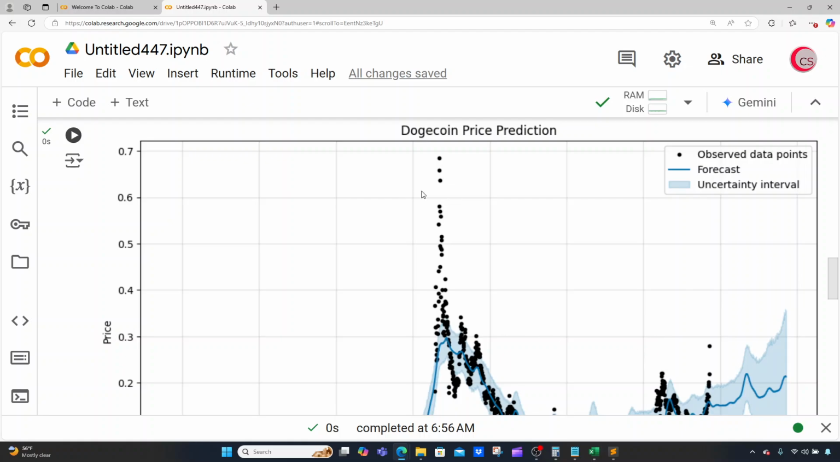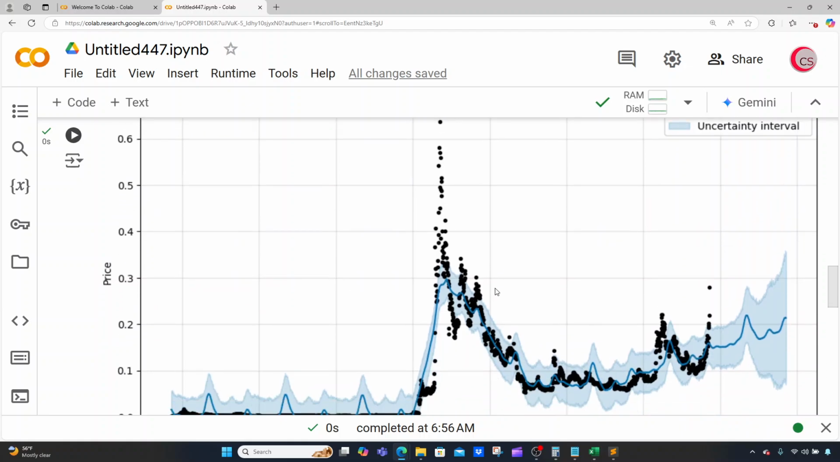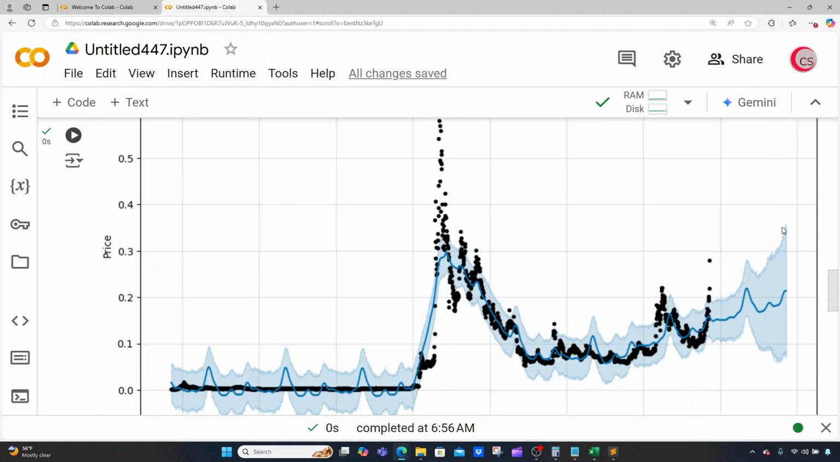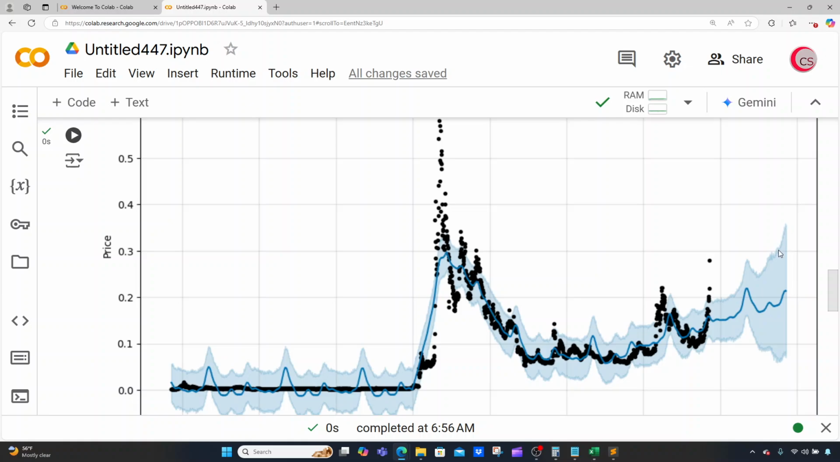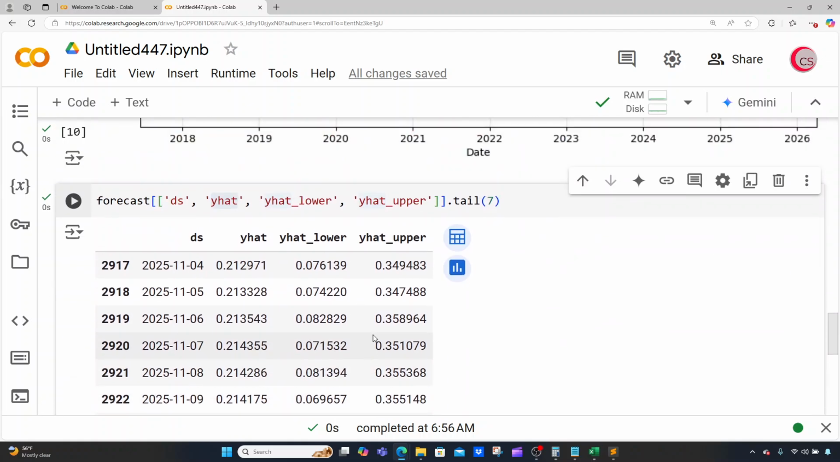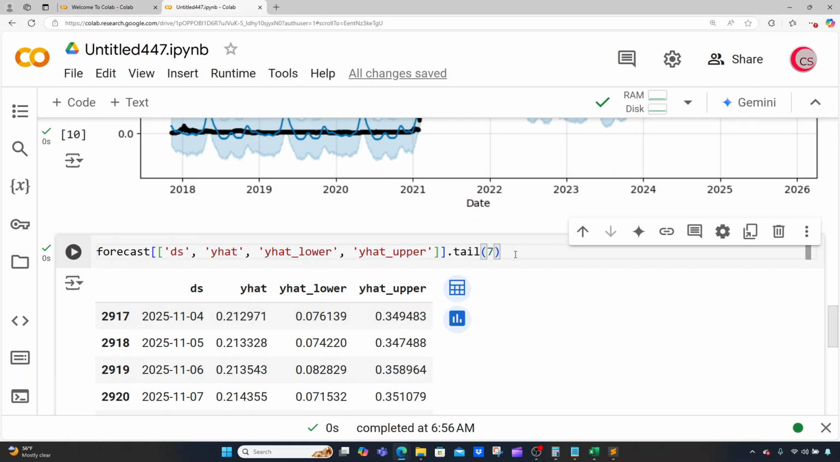That means if you had invested in Dogecoin around this top price here, this high price of a little under 70 cents, you have been losing money and you haven't gained back all of your investment yet, and it's looking like you won't be gaining back your investment even for another 365 days based on this model. So that's what I was trying to say. Okay, so that's basically it.